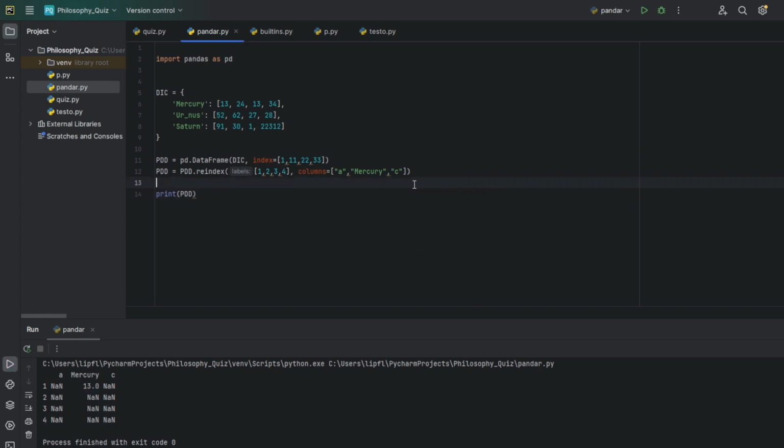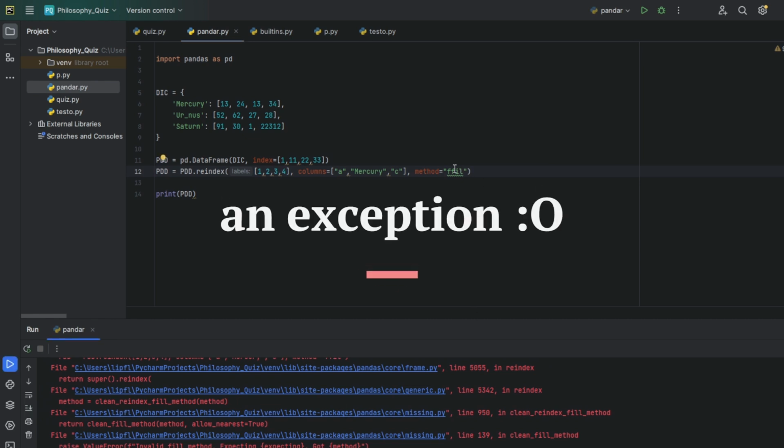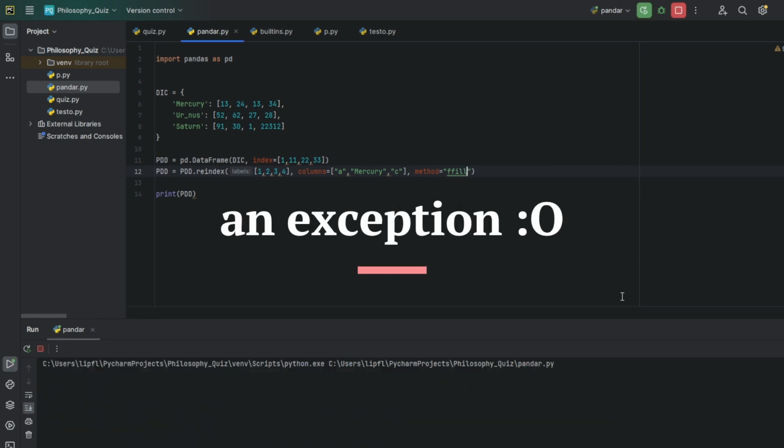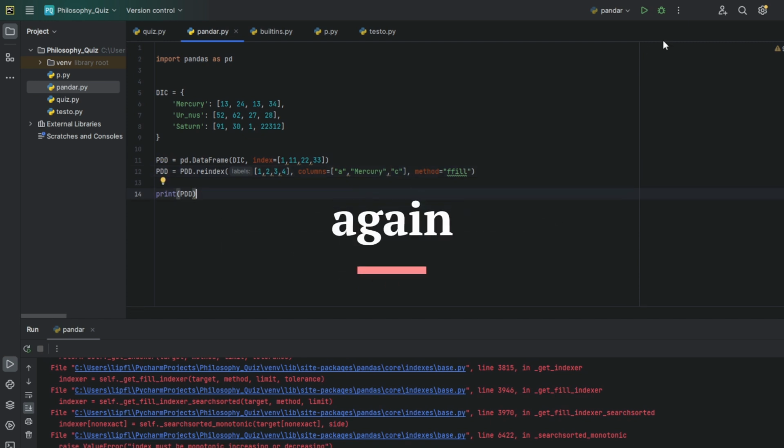So let's fill the not a number ones, and this can be pretty easy. If we want, for example, to set every not a number cell the same, we can just use fill value, and everything gets a number too. Or we can use certain methods to fill the not a number ones, like forward fill. Now let's see what will happen. Nothing, because I wrote it wrongly. But if we want to use this method, we will get an exception: index must be monotonic increasing or decreasing.